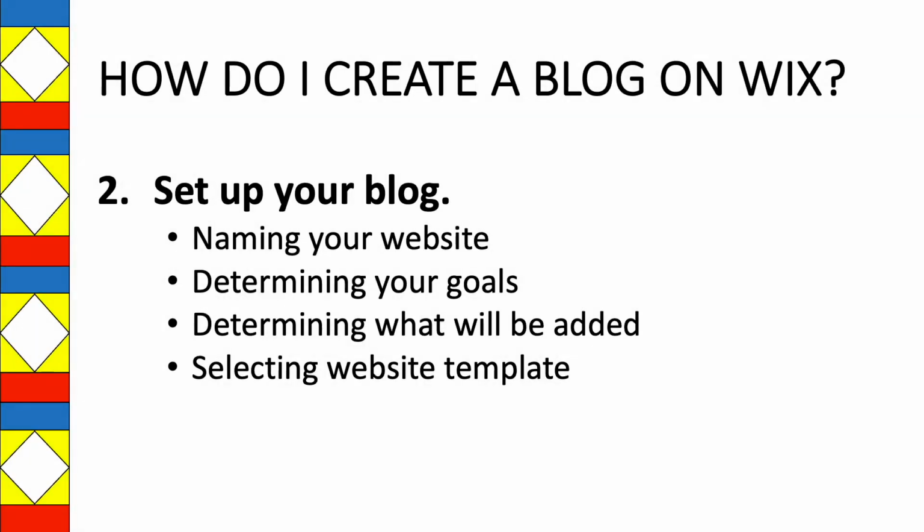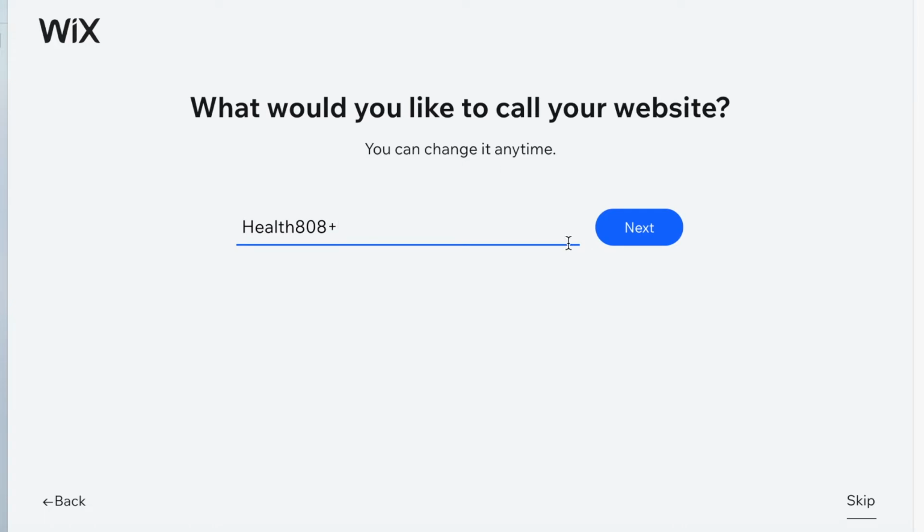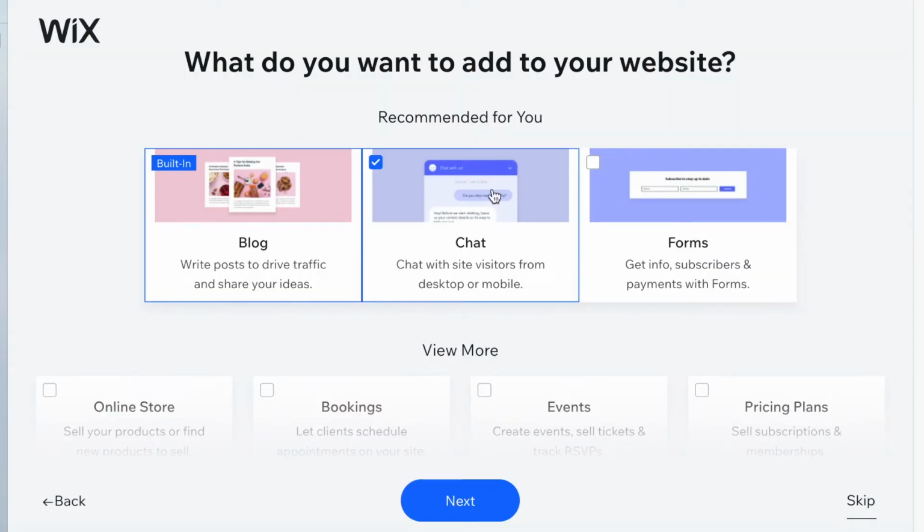Next, we're going to set up your blog. So I'm going to go through some nitty-gritty details such as naming your website, determining the goals of your blog, determining what will be added to your blog, and how to select a website template. Once you create your account, just select blog, and then you come up with your website name. Then you select the goals. So for instance, share knowledge is what I clicked on.